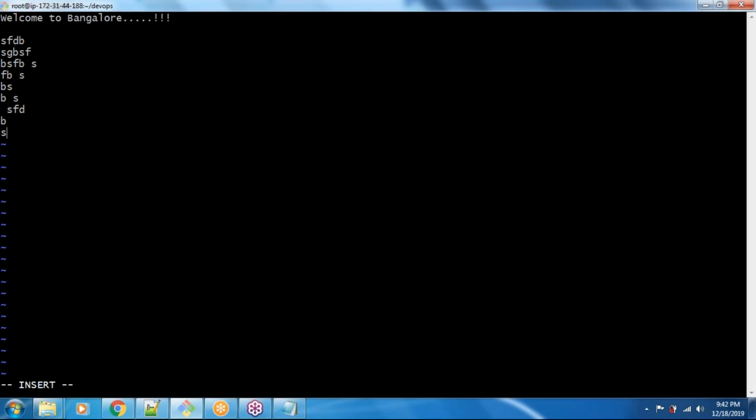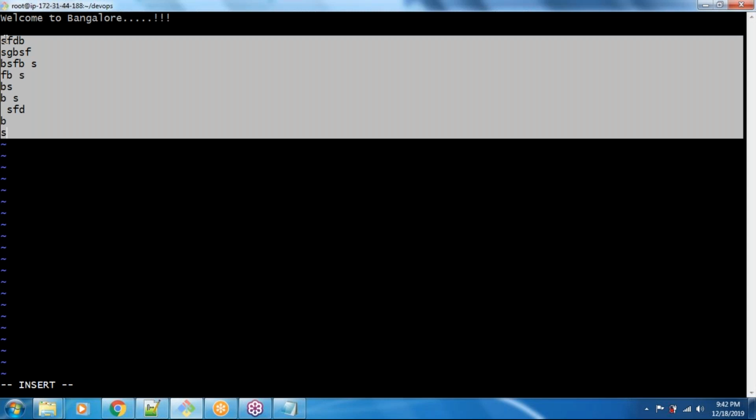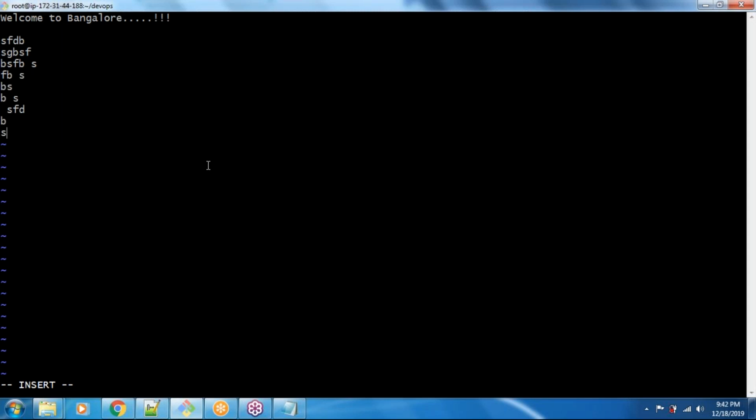If you press WQ, it will save and quit. So he wants to quit this file without saving this. That means this content should not be available there. So how can we do that? Again the same thing we need to do. Press the escape key on your keyboard and press colon. There is a shift colon. Then WQ is for save and quit, and now we are quitting without saving, right? So for that only press the Q symbol.